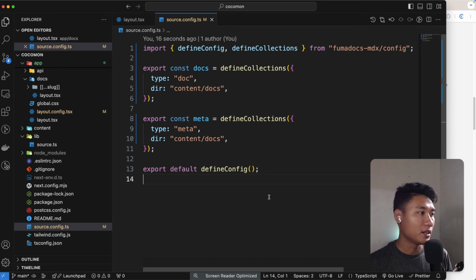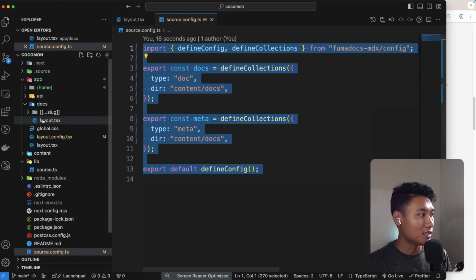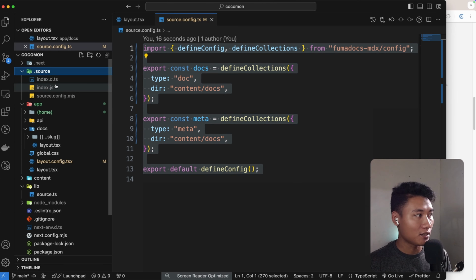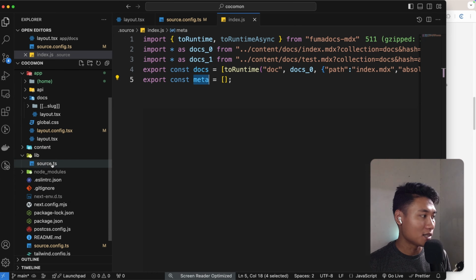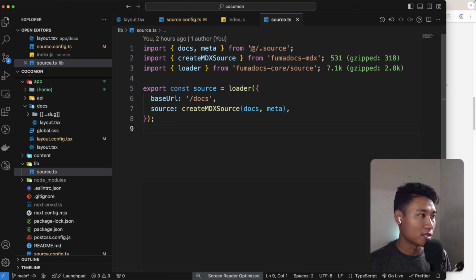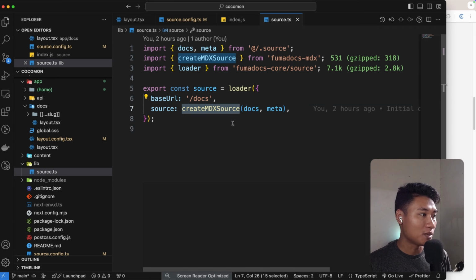So what happened here is we get the content from content/docs, and then we export it as docs and as meta. This will generate a .source folder, and inside that folder we have this index file. This is generated automatically, so don't worry about it. Inside the index.js, as you can see, we have the docs and meta, and this is what we use inside lib/source.ts right here. We get the docs and meta, and then we create the MDX source right here.